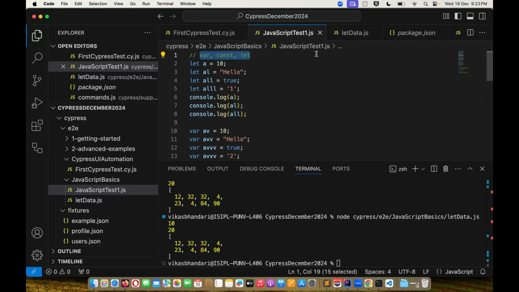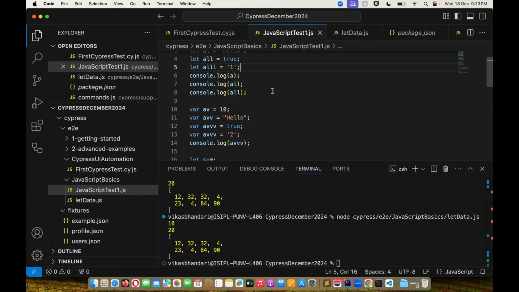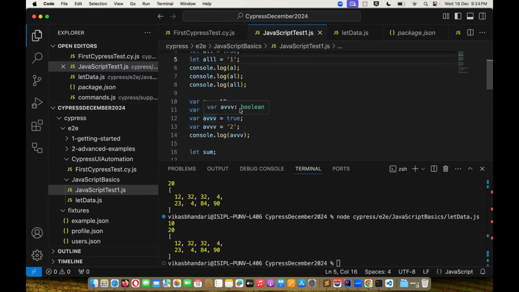Okay, so as soon as you declare, if you hover your mouse, it will consider this as a string. If you hover your mouse on this, it will say that this is a boolean. So JS automatically identifies what value you have stored in the respective variable you have declared, and based on that it will have the respective data type. Am I clear?